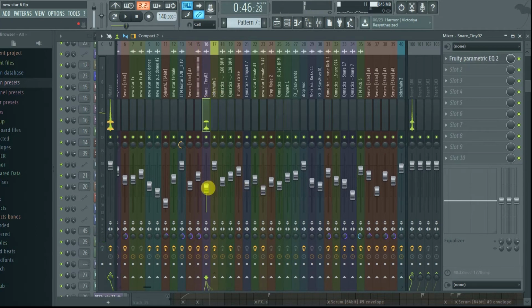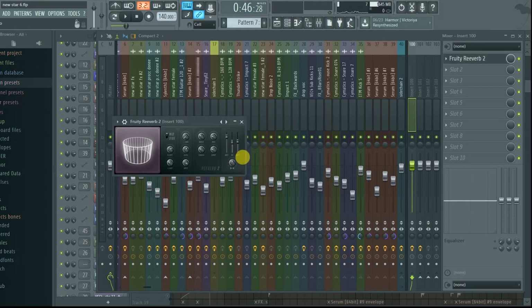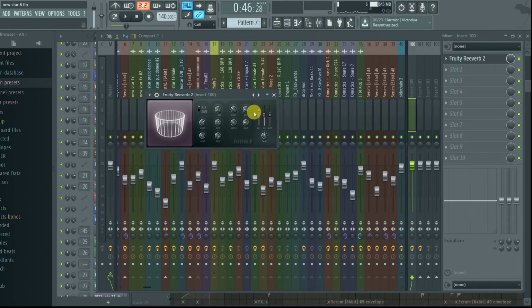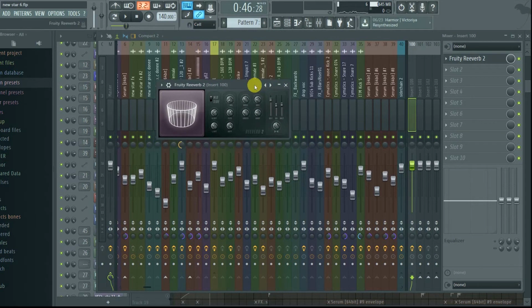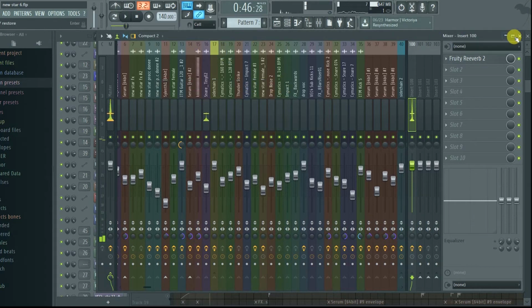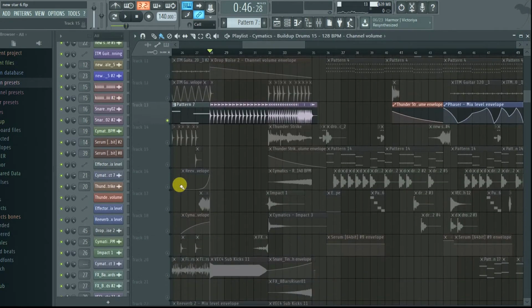So here I send it to this channel where the reverb is, and then I boost it up. This is the reverb. I got the wet up a little, and then I increased the size and the, what do you call this, decay, sorry, decay. So it kind of has that. So yeah, that's that basic thing.